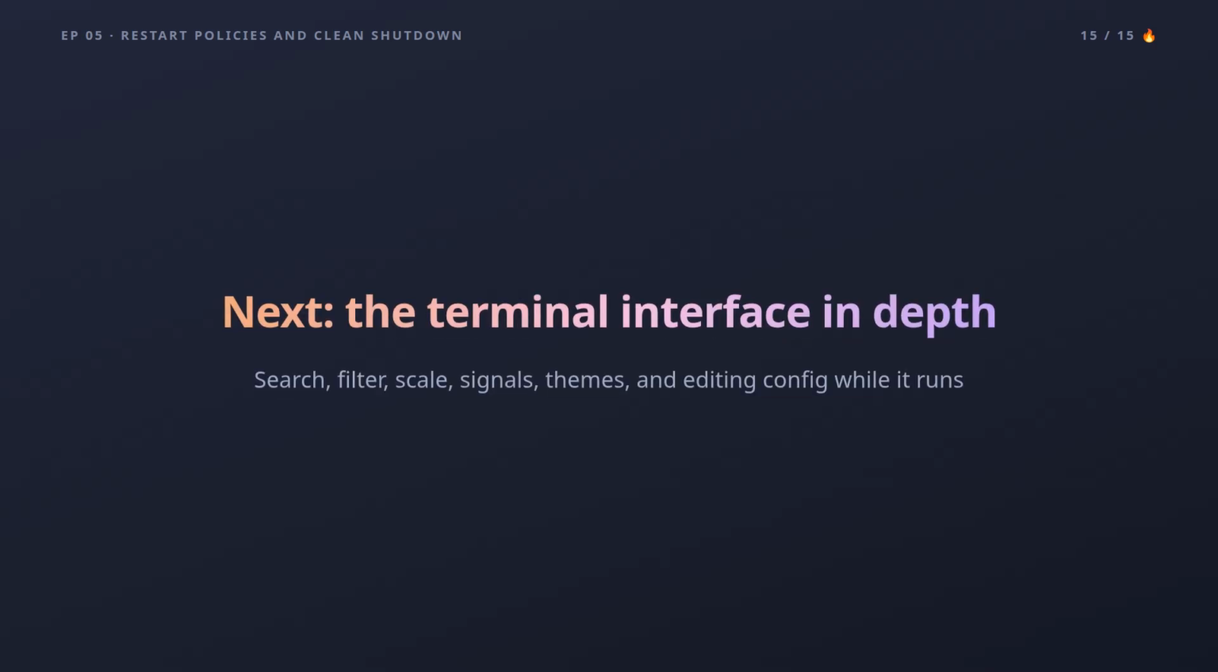To summarize, restart says whether it comes back, backoff and max restart stop a crash loop being infinite, the exit on family ends the project deliberately, success exit code stops a clean signal exit looking like a crash, and the shutdown block decides how it's asked to stop. Next video we go through the terminal interface properly.